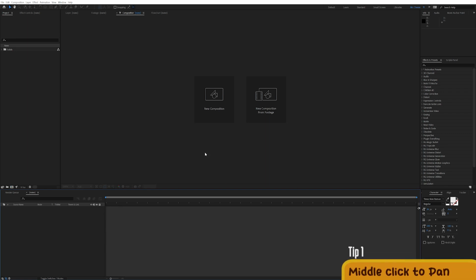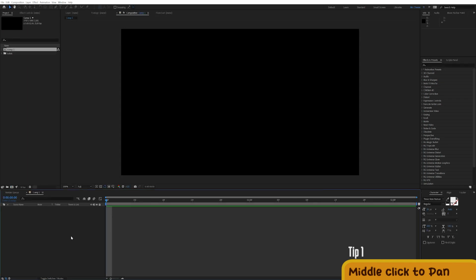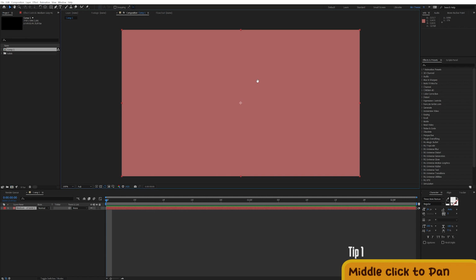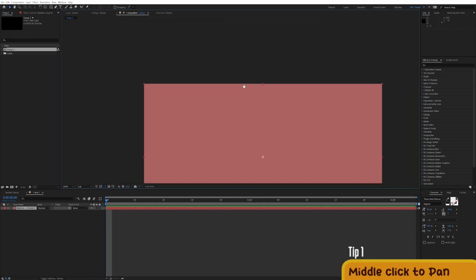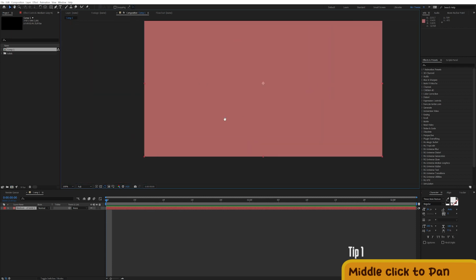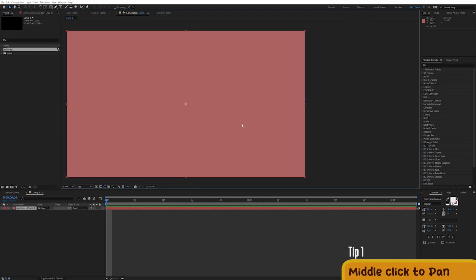So first of all, we can actually pan on almost every single panel in After Effects with the middle mouse button. Let me illustrate this quite quick. I'm going to make a new composition and just a new layer. And with the middle mouse button, you can see I can actually pan around the viewer, which is quite awesome. And this goes for everything.